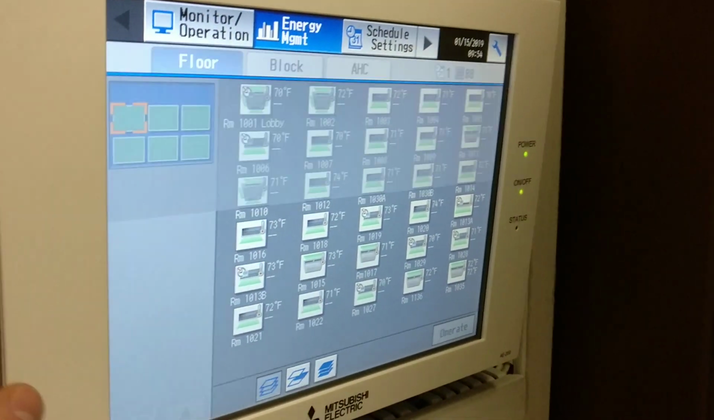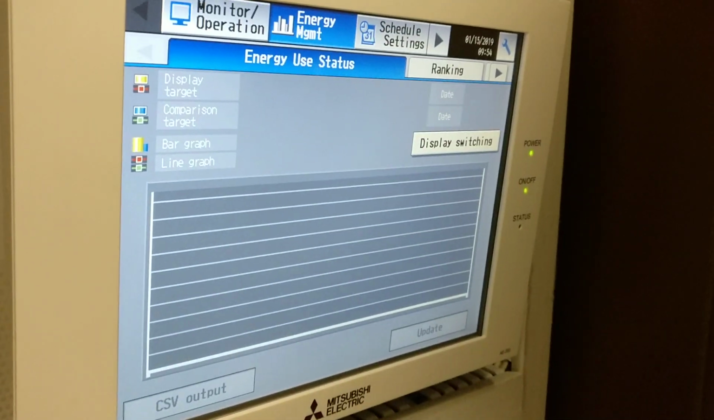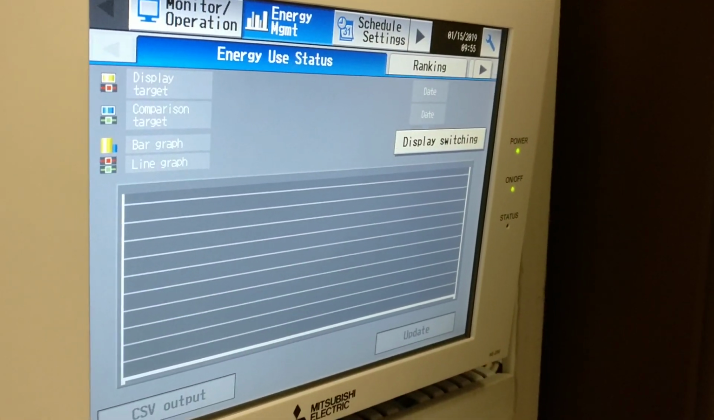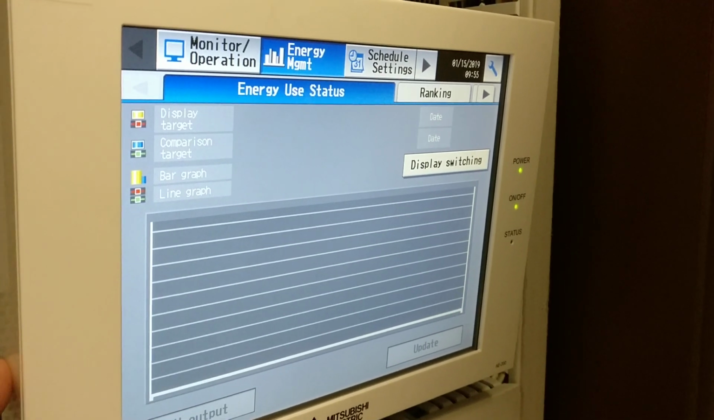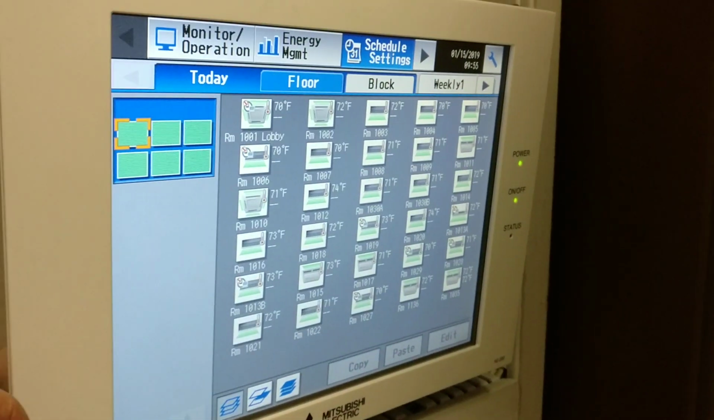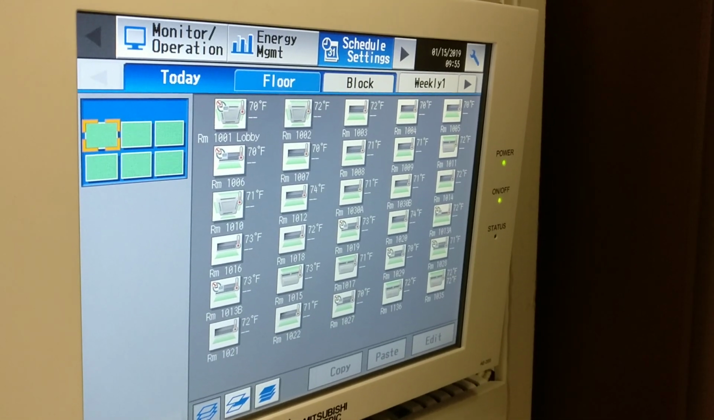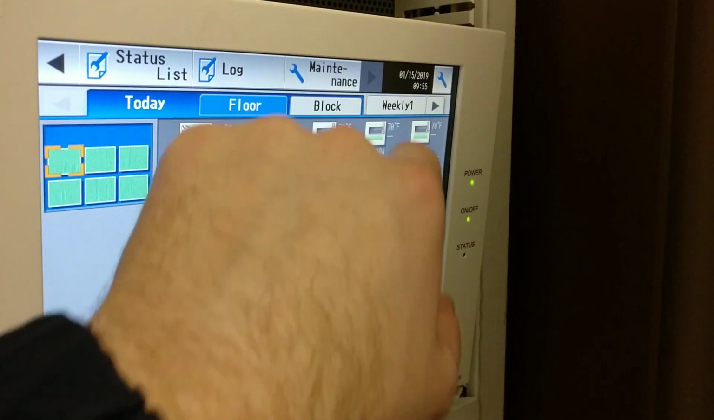And we can also do energy management. So if you have the trend set up, it can display what unit's using the most energy, and so forth. You can do your scheduling. In this case, the scheduling is done through an external BACnet energy management system.